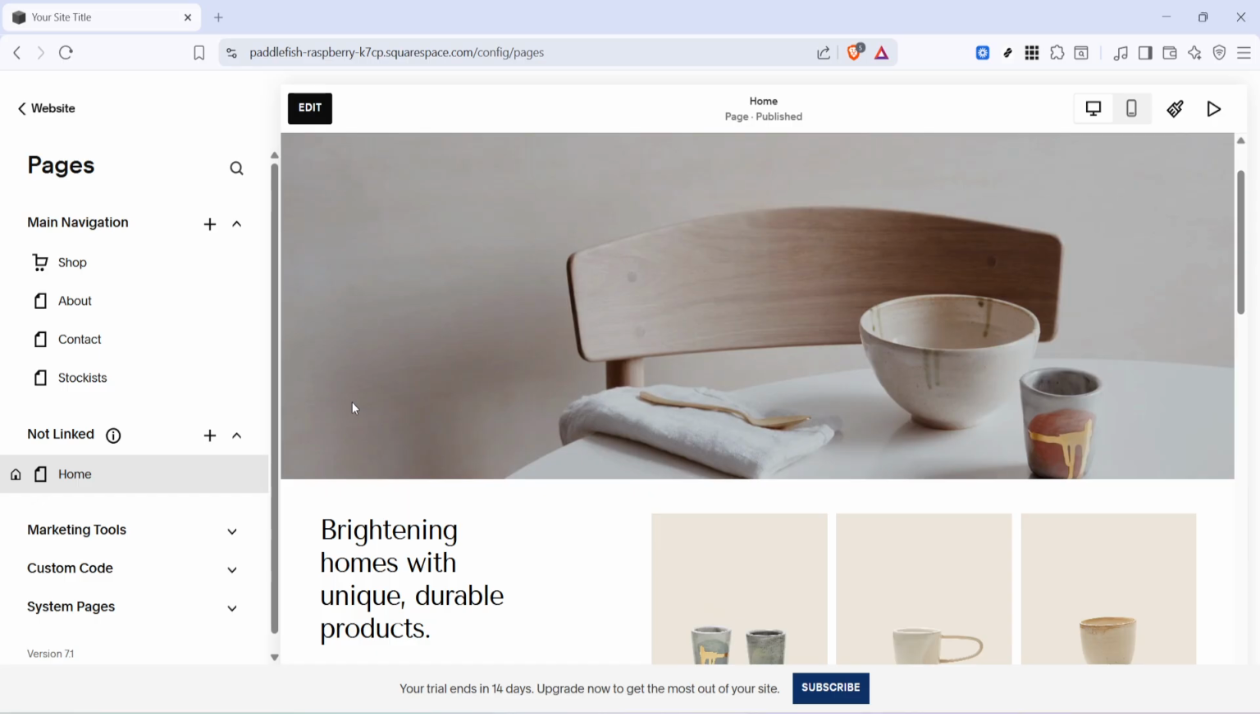For major redesigns where you don't want visitors seeing work in progress, duplicate the page first, move the duplicate to the unlinked section while you work on it, then swap it with the original when you're ready to publish.